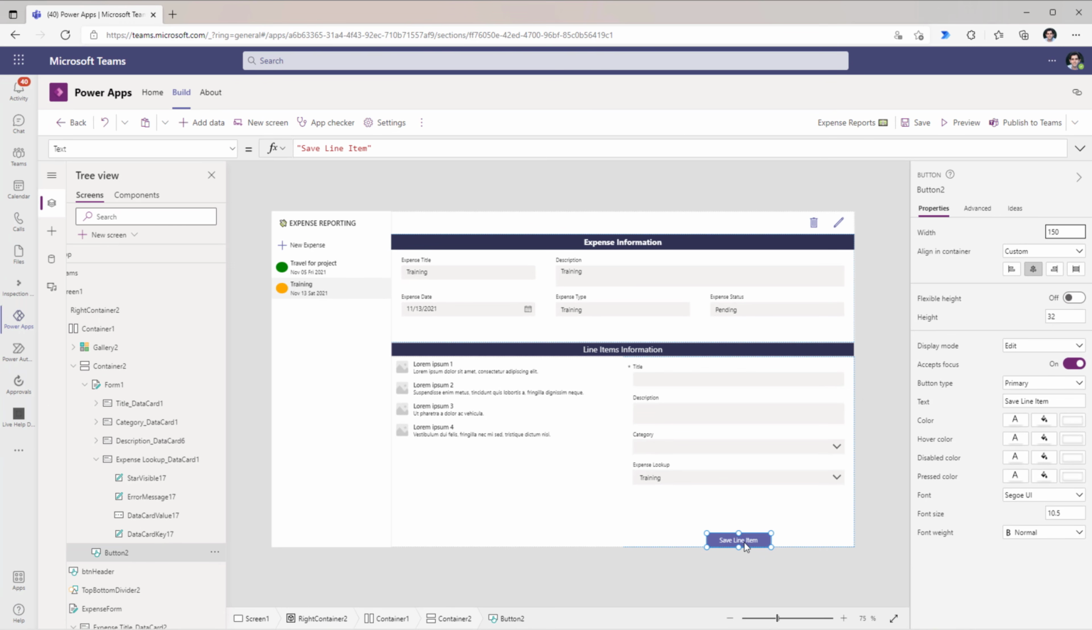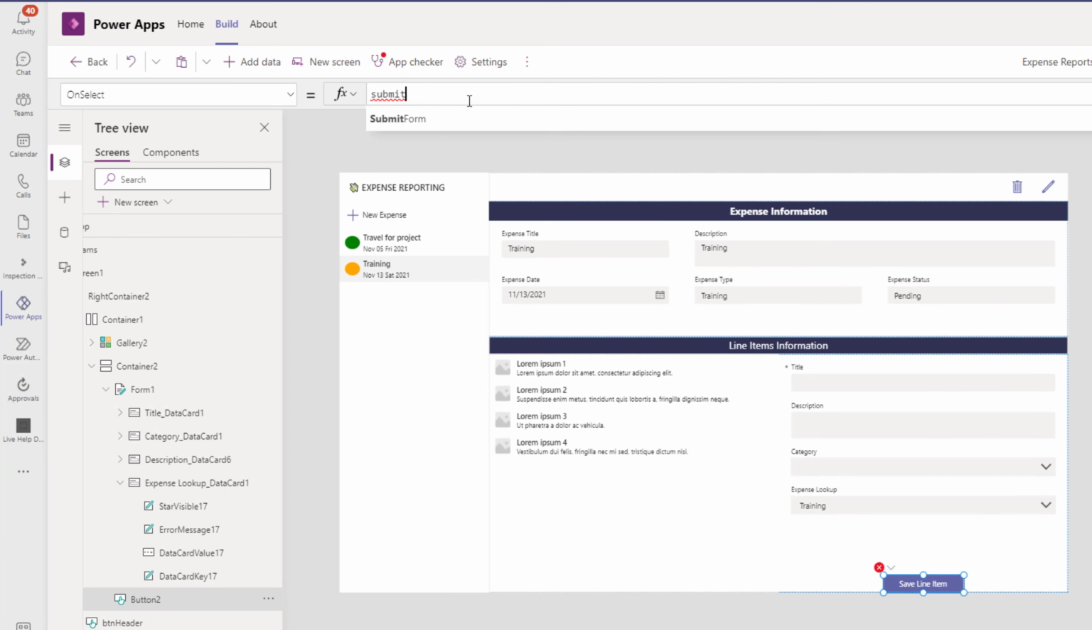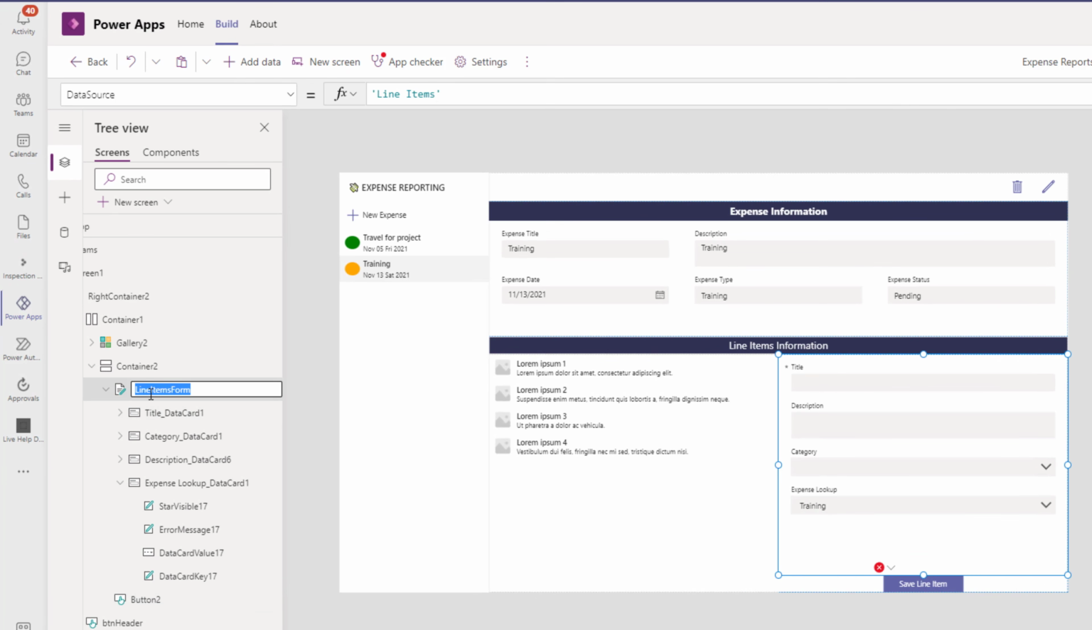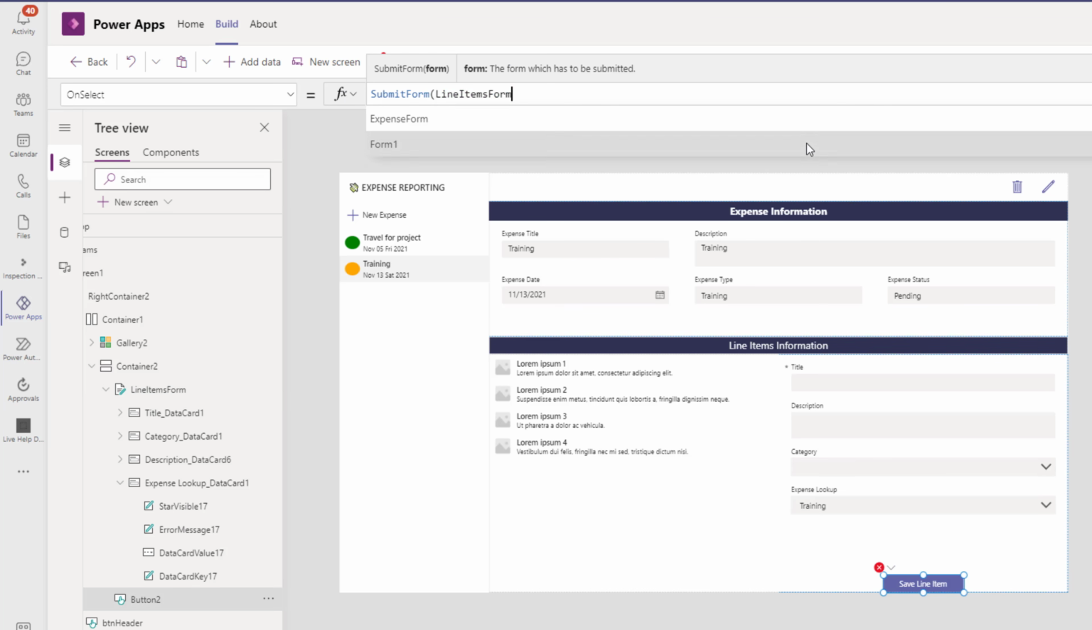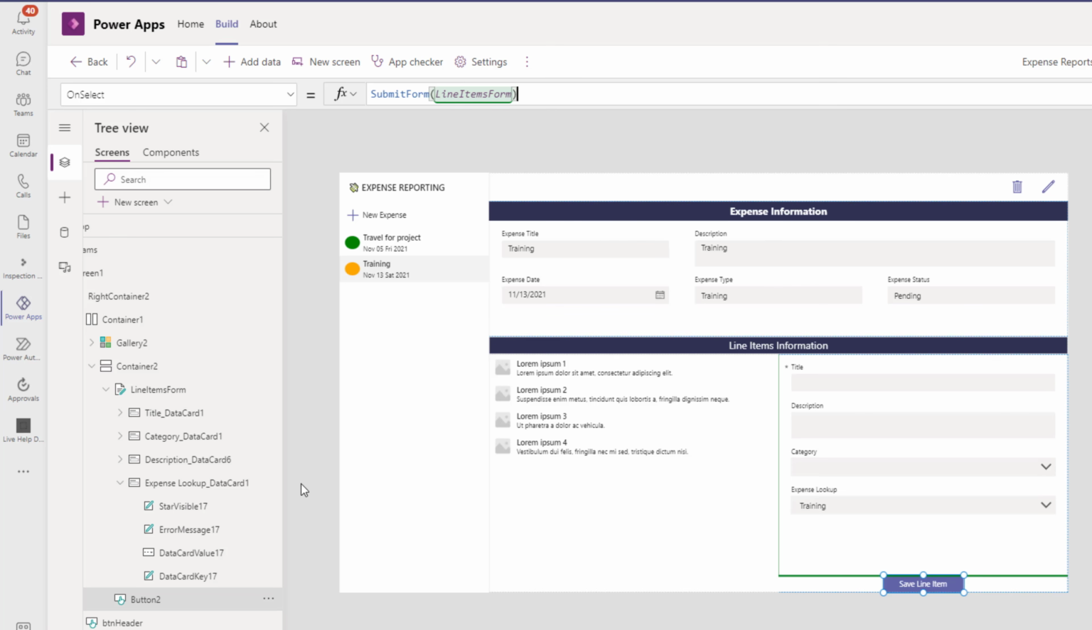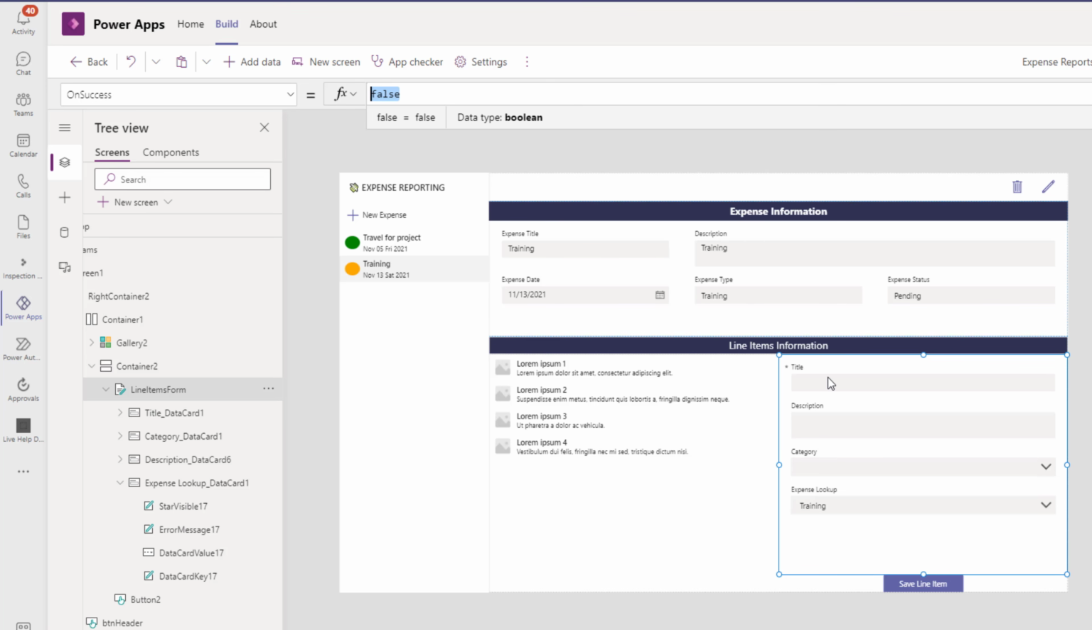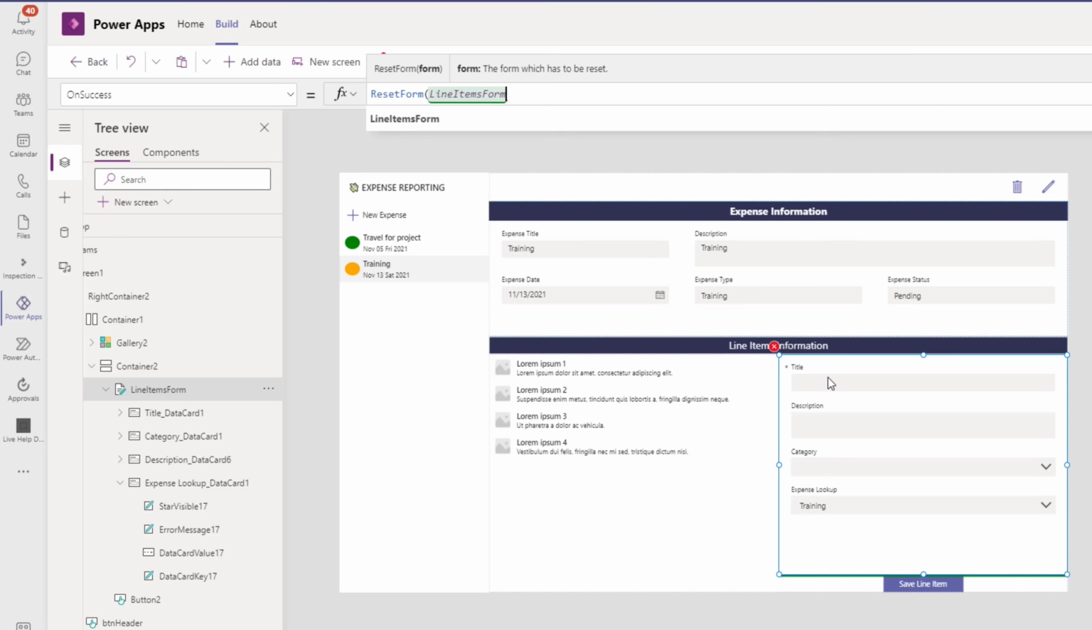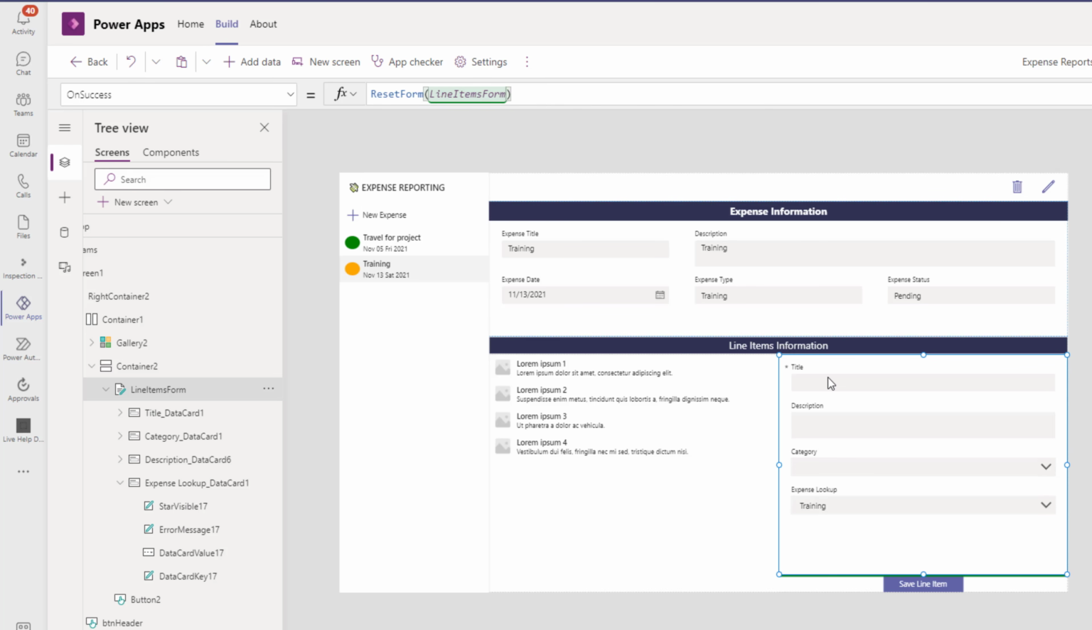And when the user selects this, we would want to go ahead and submit our form. I have renamed the form to line items form. On select of this button, submit the form, the name of my form. And for the form control, there is a property called on success. When this data is successfully submitted to my backend table, which is line items, I want the form to be reset. So I will use a formula called reset form, and I'll provide the name of my form control.